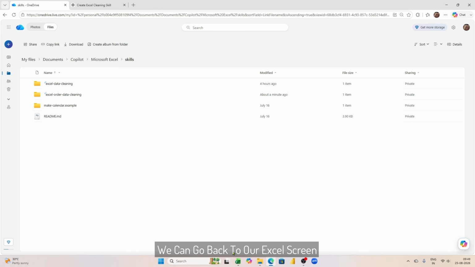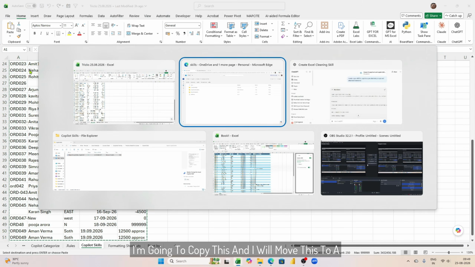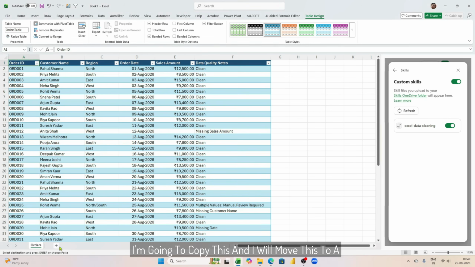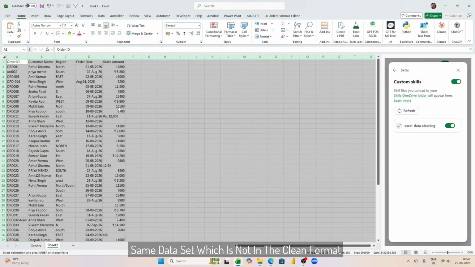Now what we can do, we can go back to our Excel screen and let's use the same data again. I'm going to copy this and I will move this to a new sheet, that is sheet 2, same data set which is not in the clean format earlier.